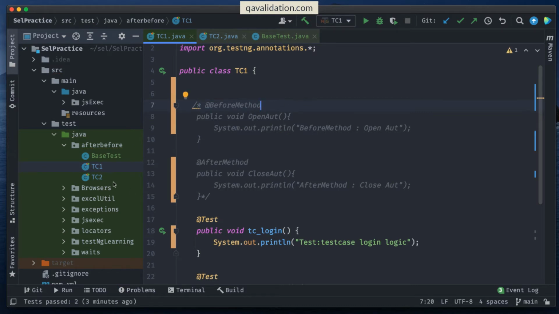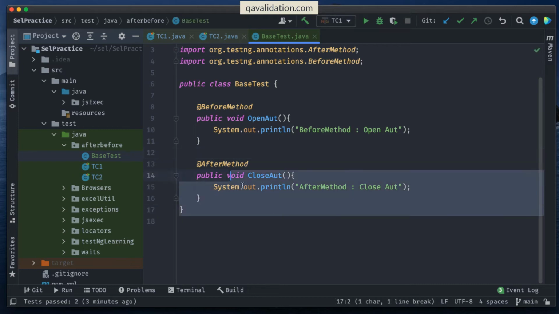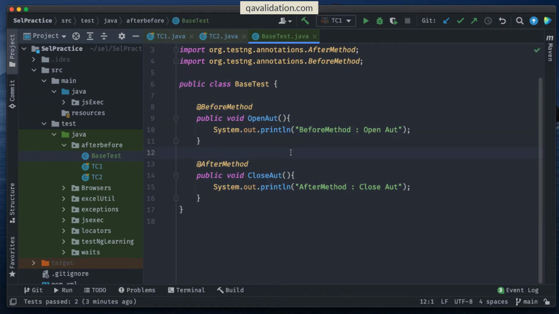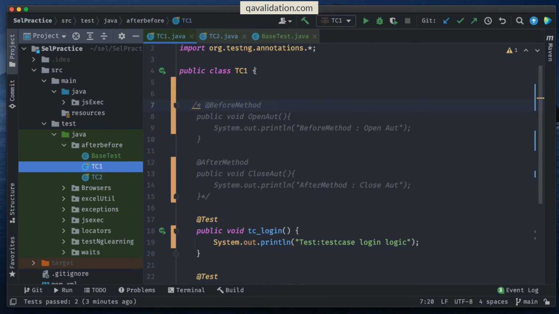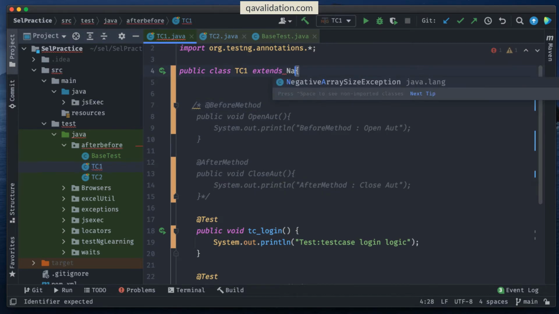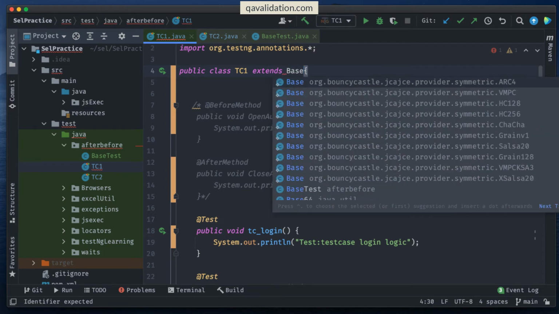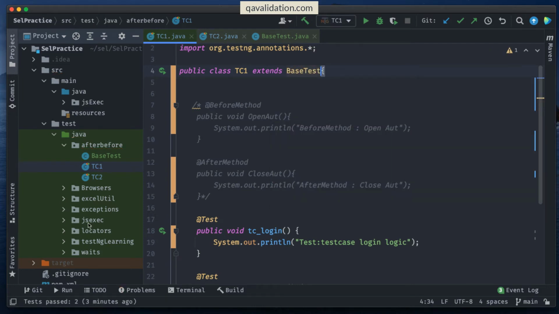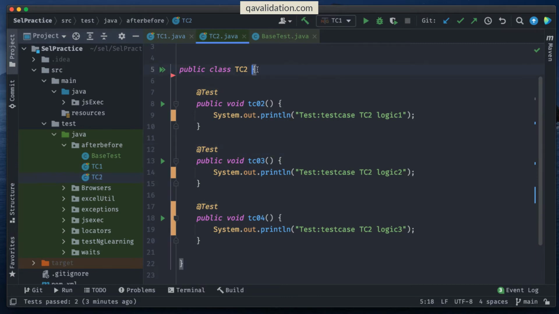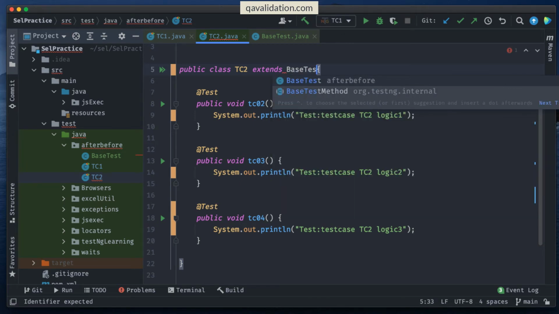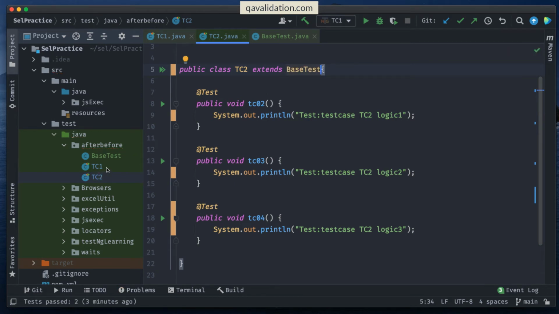Now the question comes, how will TC1 and TC2 accept the before method and after method? Simple logic is to inherit those things. So I will say extends BaseTest. The same thing I will do for TC2 as well, and it's not limited to these two classes. As many test case classes as you are creating, you can keep on inheriting the BaseTest.